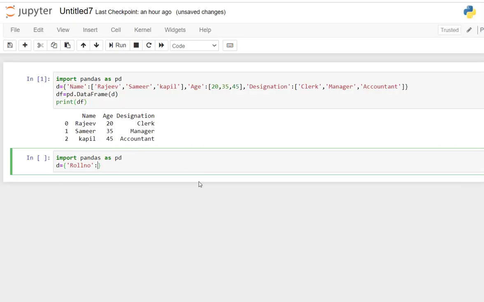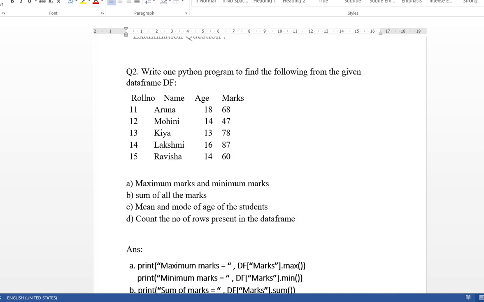Okay, assign the list. The list of roll numbers is 11, 12, 13, 14 and 15. This is the list of roll numbers. The next column is name.